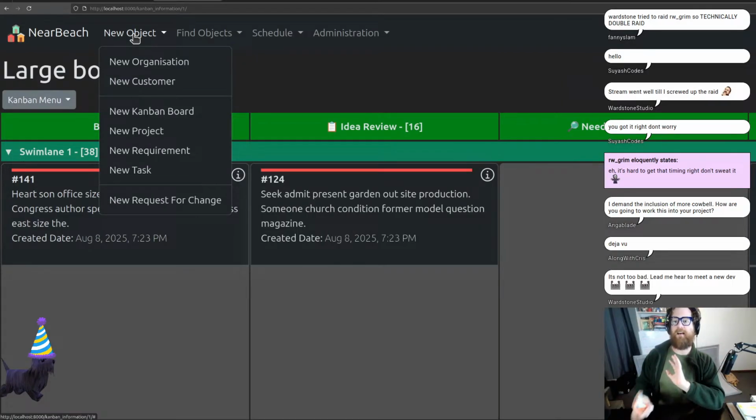Yeah, welcome. So yeah. You can gather basic user details like organizations and customers. From there, gather user requirements, break them down into requirement items, which is equivalent to a user story. From there, you can have Kanban boards, projects, and tasks. And when you're ready to deploy, a request for change.